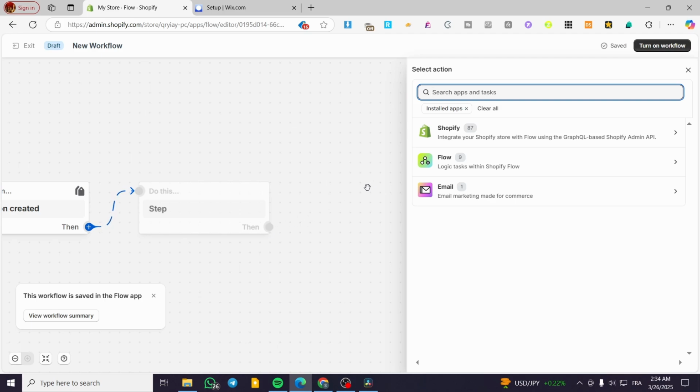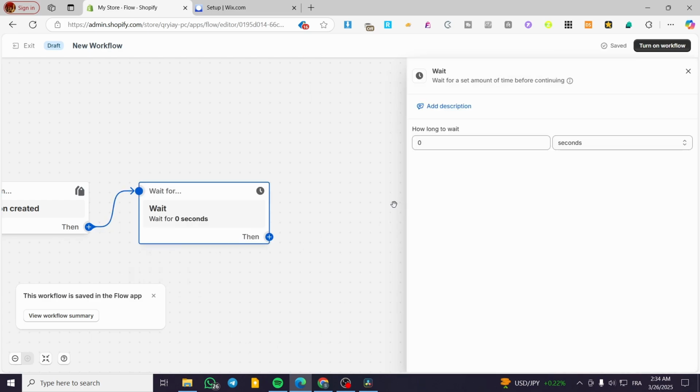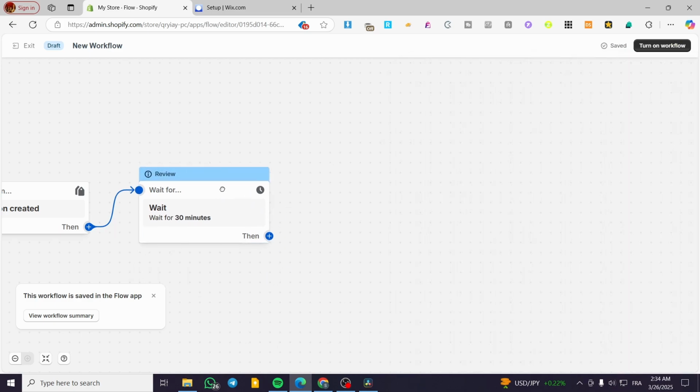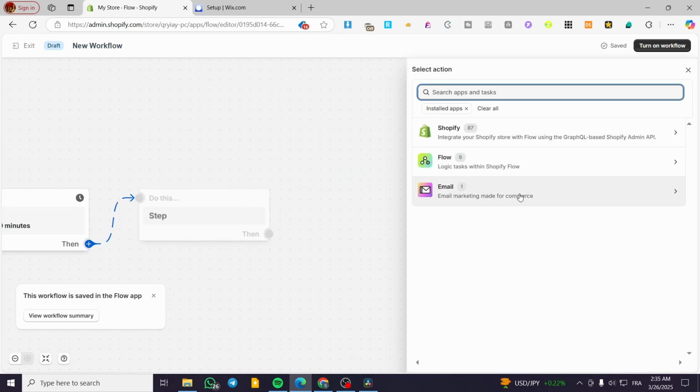I'm going to have an action. Do this. For example, we can have here the weight. It is going to be a flow. So this is it. How long? Maybe you're going to have here 30 minutes. And then we're going to have it just like this. After that, we're going to have the action, which is going to be a simple action.